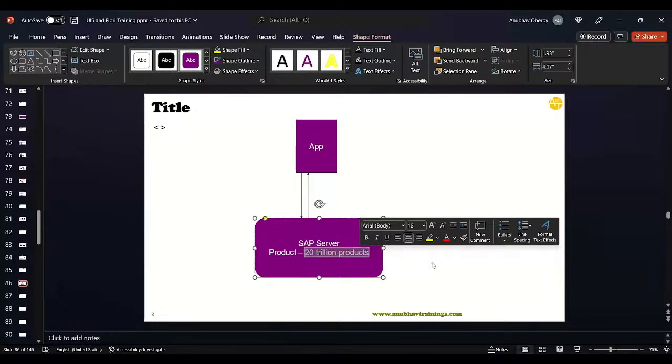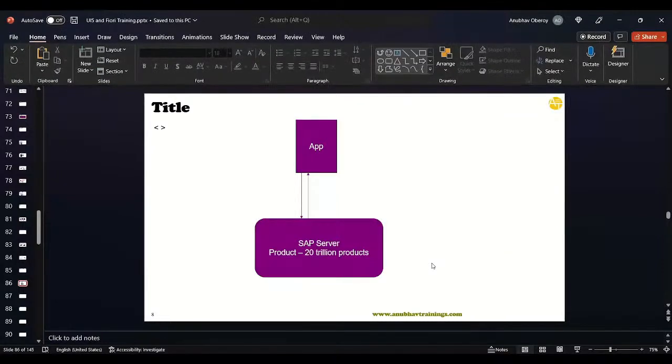Anyone? No. Which means we can never build an app on SAP, because SAP is known for massive data. Which means we can never build an app? That's not true. Let's take help from YouTube.